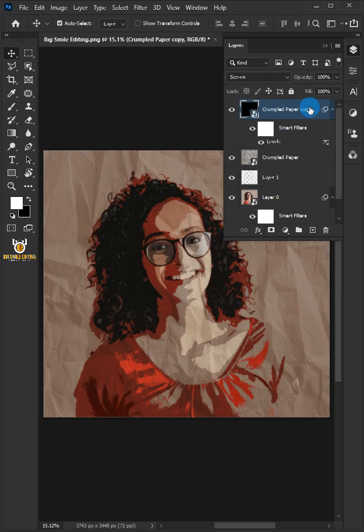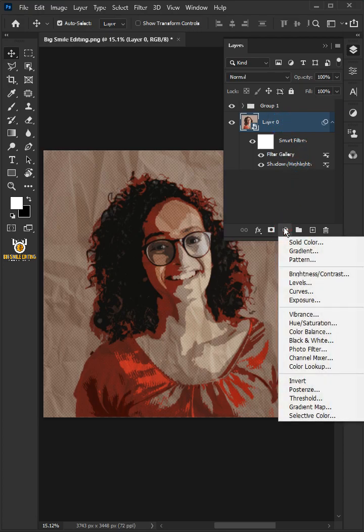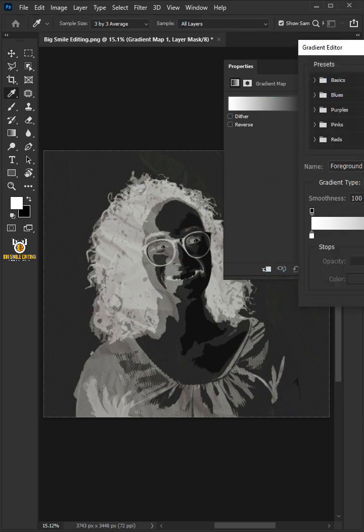Click on the crumpled paper copy, then Shift-click on Layer 1. Press Ctrl and G to group the layers into a folder. Select Layer 0, click on the adjustment layer icon, and choose Gradient Map, and click the gradient editor.